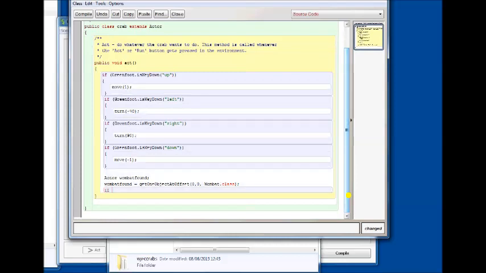So I'm going to say if wombat found, let's make sure we're familiar with this, is not equal to, that's the exclamation mark equals, null. Null is a computer term for nothing. I'm going to close the bracket. Oh, I forgot to open the bracket. That's why it's giving me an error there. So if wombat found is not equal to null, then that means I've found a wombat.